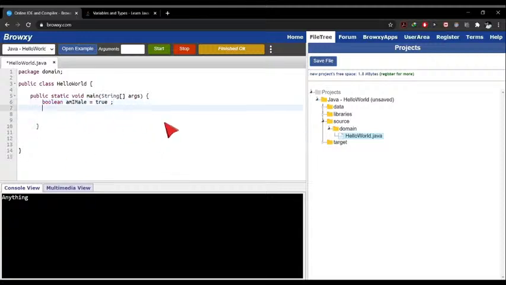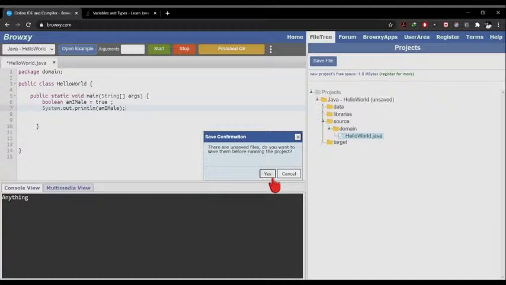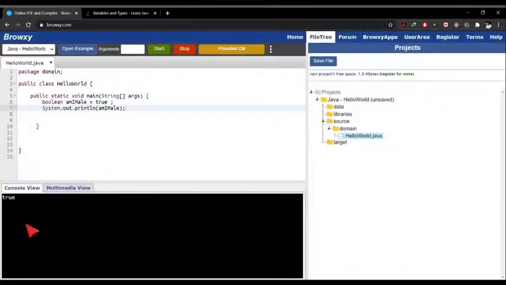Now let's say you want to print this out. Similarly, just write System.out.println, and then you just say I want to print I am a male, right? Now can anybody tell me what this particular thing is going to print? Will it print I am a male? Will it print yes? Will it print true? What will it print? It will print true. Yes, so you can see that it's printing true in the console view.